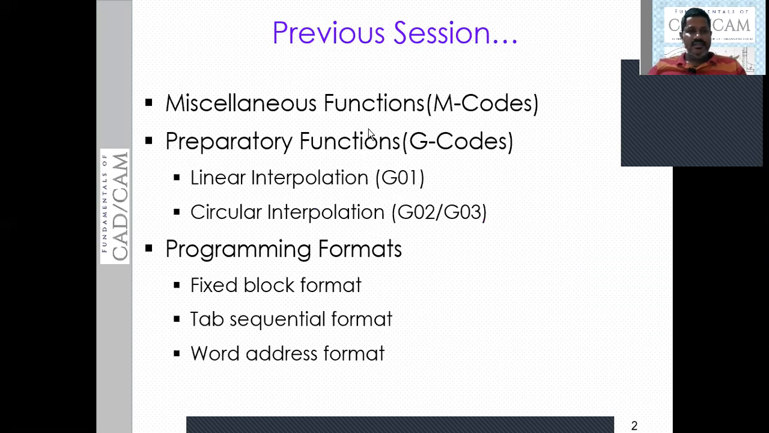In the previous session, I discussed the miscellaneous functions, which are responsible for controlling the machine tool. These functions control things like spindle movement, whether the spindle rotates clockwise or anti-clockwise, whether the coolant is on or off, and whether the program starts and stops. All these controls come under the miscellaneous functions.